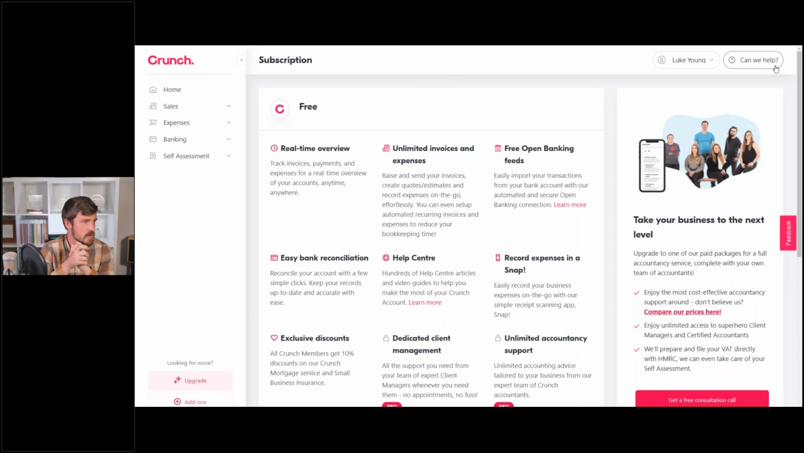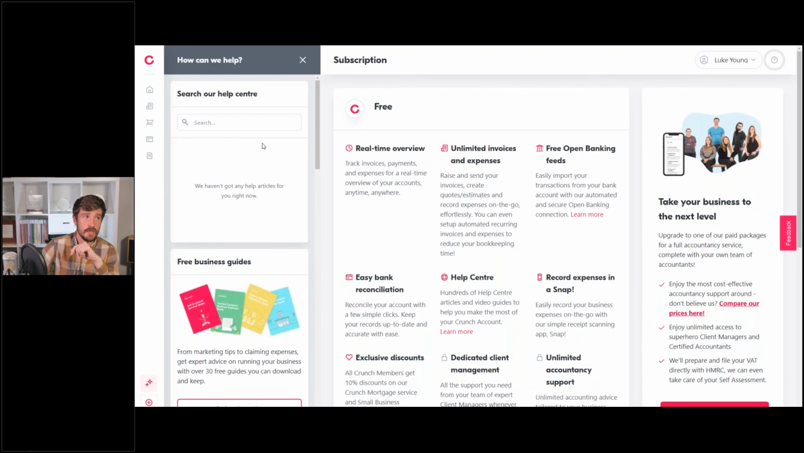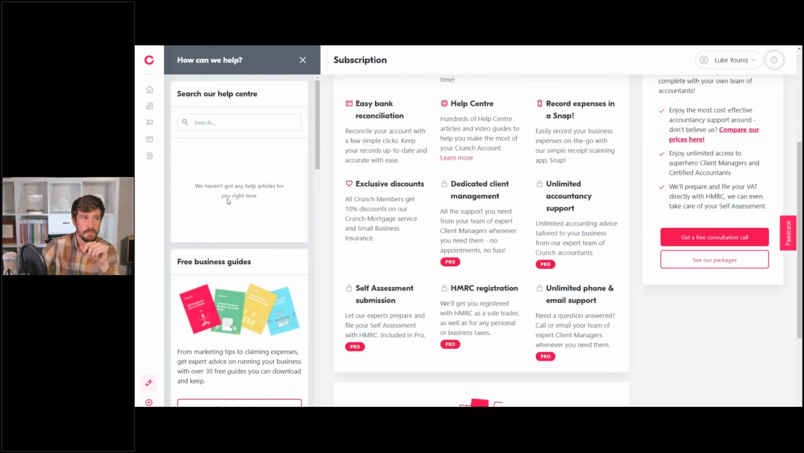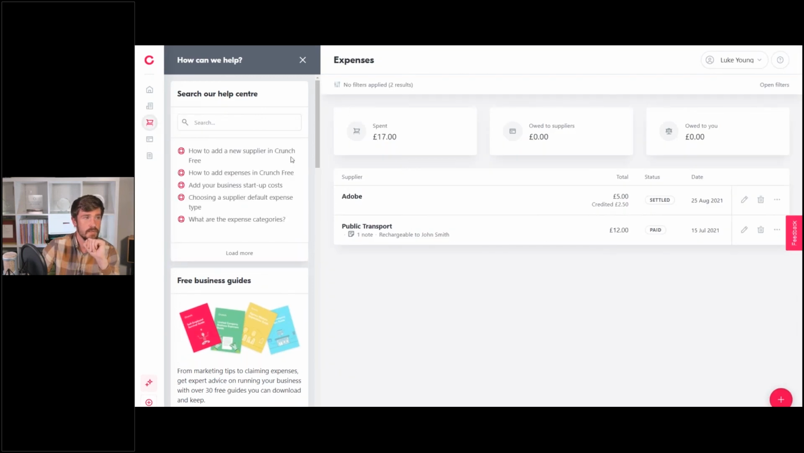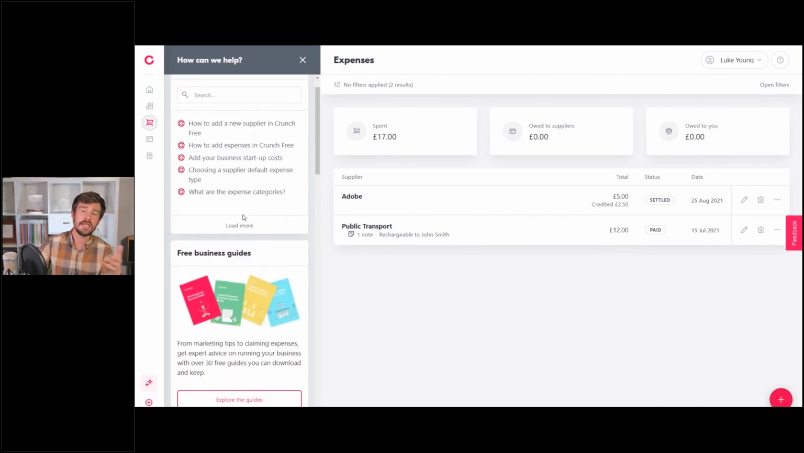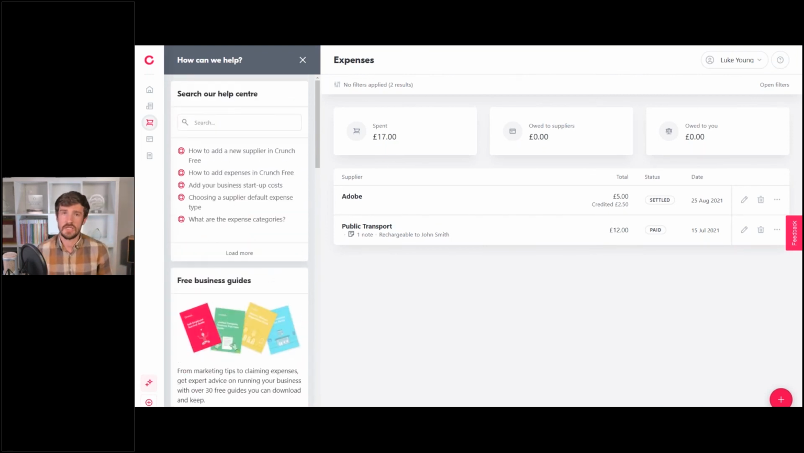I mean, off the top of my head, I think there's about 580 articles, and that sounds really, really daunting. But you'll be pleased to know that we have actually built an integrated help center so that you can just press this icon up here. You'll get a little pop-out box here. Now, depending on which section of your account you're in, this will change. So if I go to expenses, you'll see it then brings up articles automatically that are related to expenses. So it's quite intuitive in that respect.